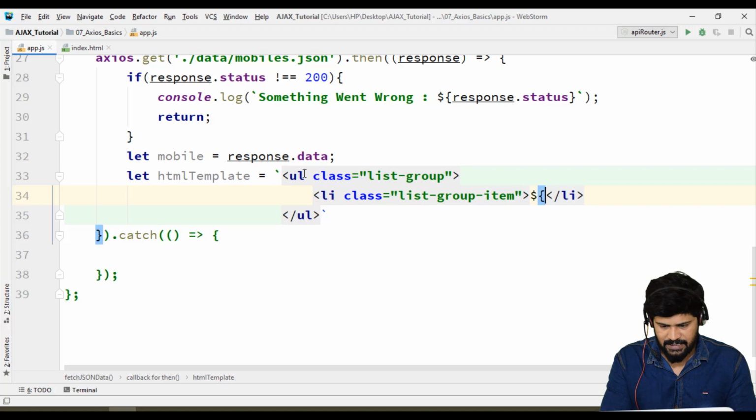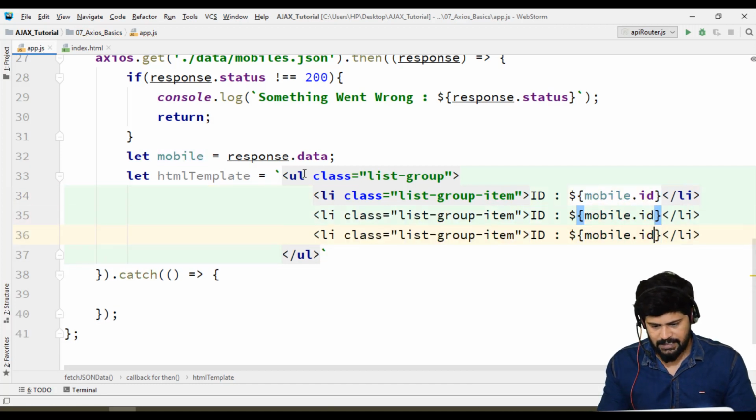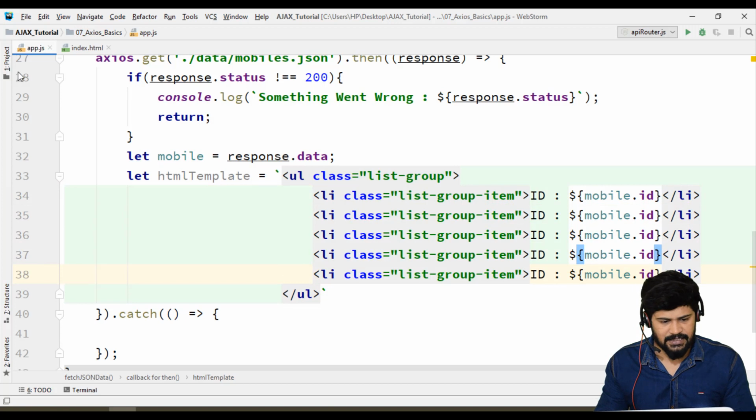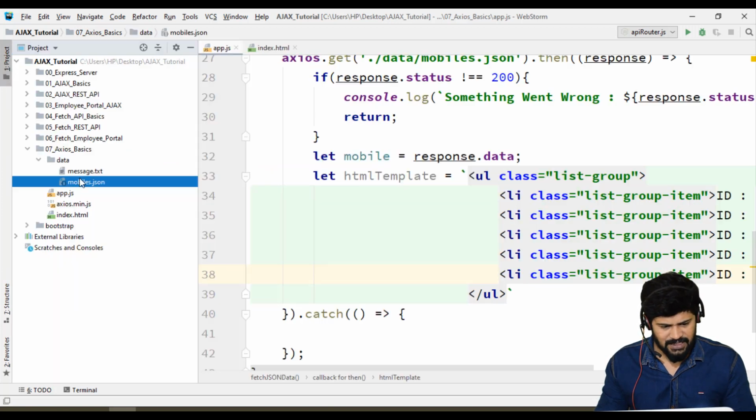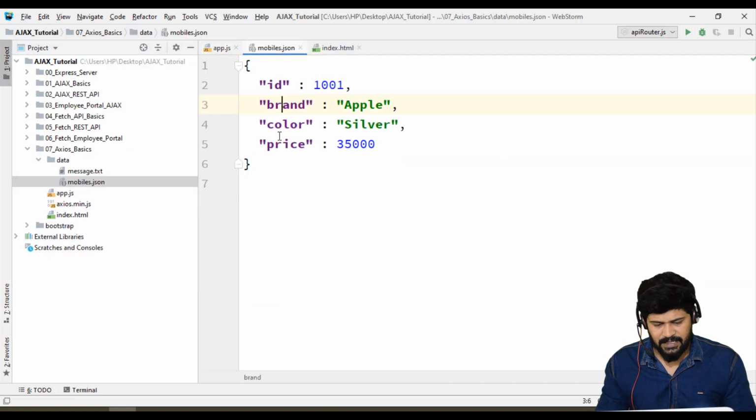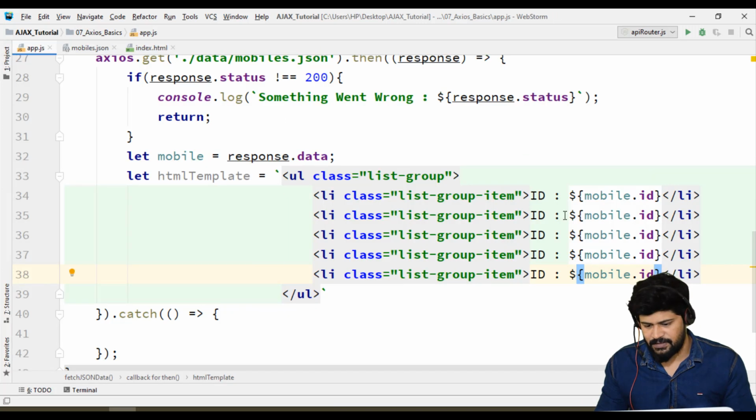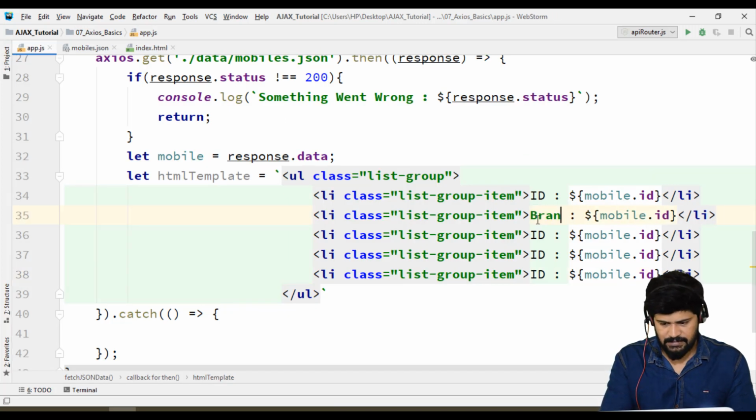Here I will display the ID first. ID is going to be mobile.id, and like this we have multiple fields. I think it is, one second: ID, brand, color, price. Okay, so this is ID, brand.